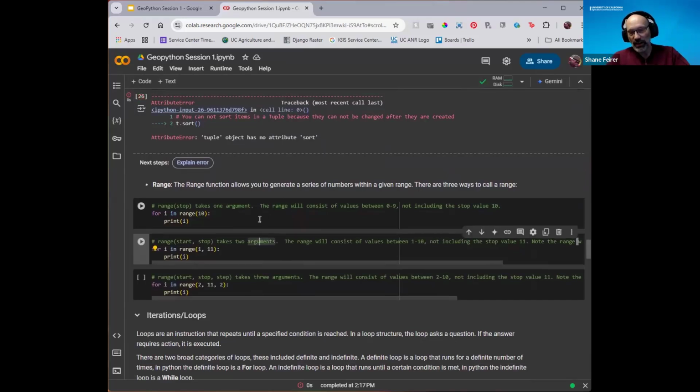A couple quick things. We've talked about lists. We've talked about tuples. There's also something called range. In a range, you can say, give me 10 values. In this case, range 10. If I loop through that, it's going to give me the values from 0 to 9.